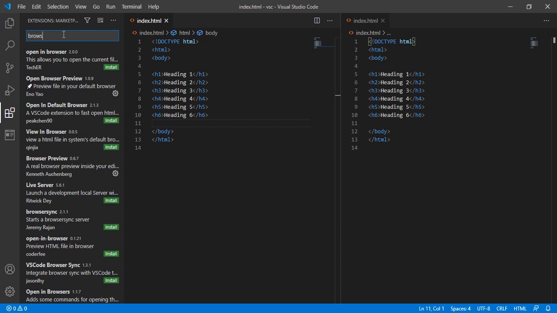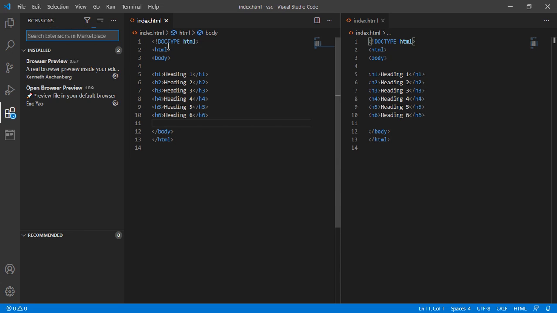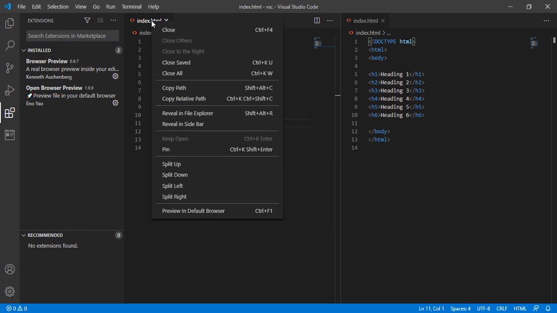Browser preview, and it loads down here. Open in browser, open in default browser, viewing. Install one of those, and then after maybe reload. So for me that's worked, and then it should right click and you'll find it down the bottom here.